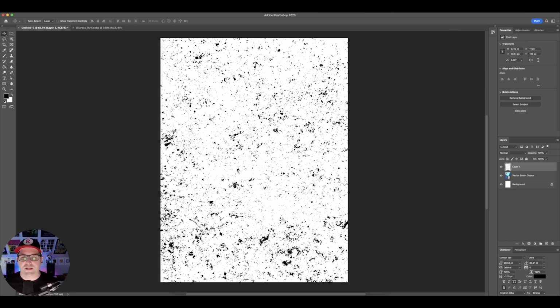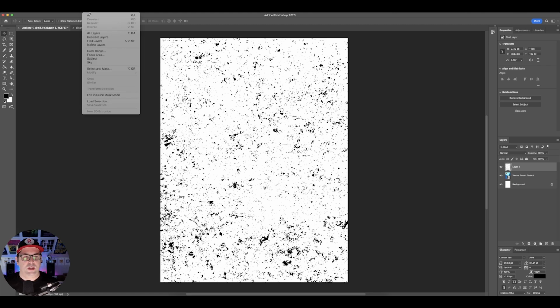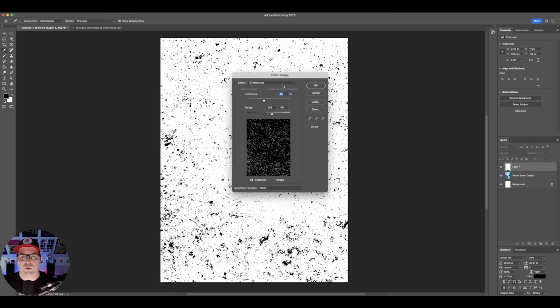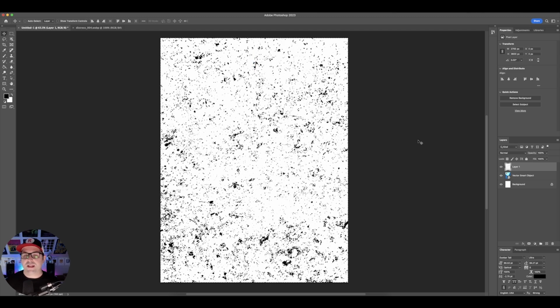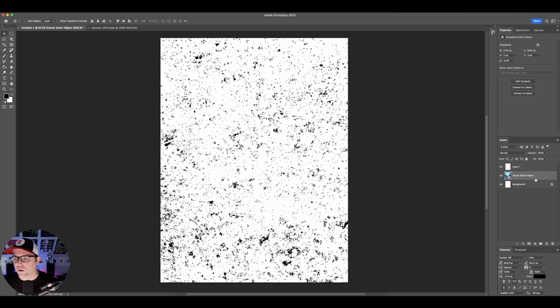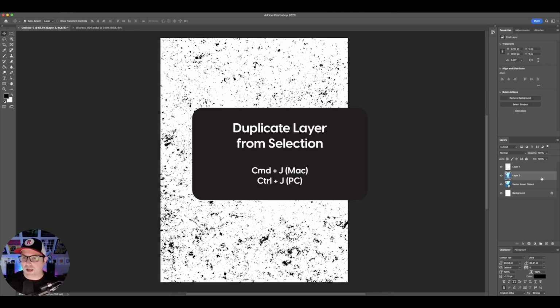All right, so we've got this distress texture right here and we're gonna apply this to the art that we have. It's actually pretty easy. So you do it in a couple of steps and we're gonna go up here to select and color range. And we're going to select highlights and hit OK. And with that selected, we're going to now go to our layer where we have all of our art, and we're going to do Control or Command J.